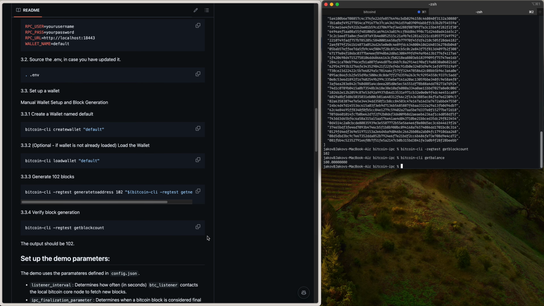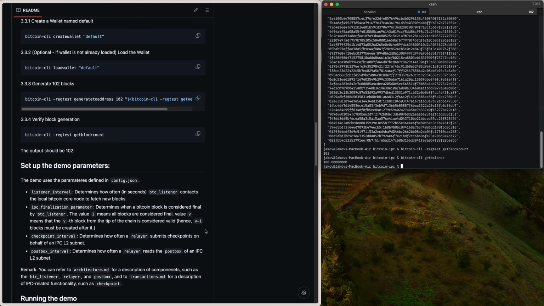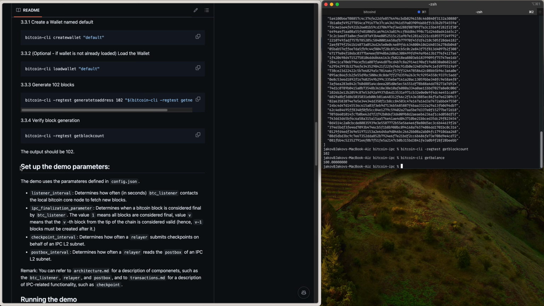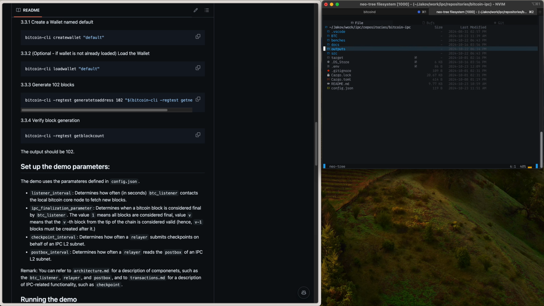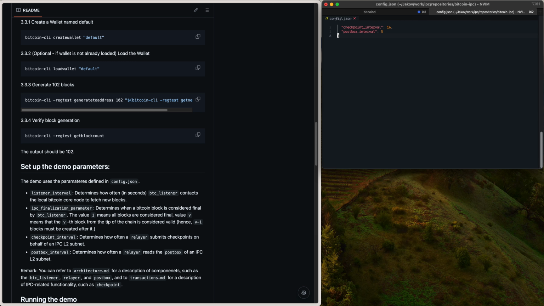After configuring Bitcoin Core and creating a wallet, the next thing that we need to do is configure the demo parameters. That is done in config.json. The configuration that we can do is to modify the listener interval, which reflects the number of seconds that the BTC monitor is going to wait to listen for new blocks.